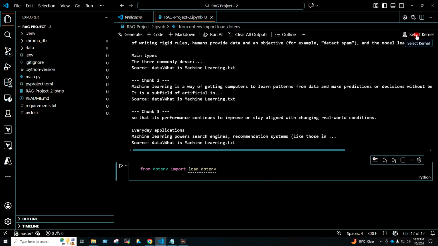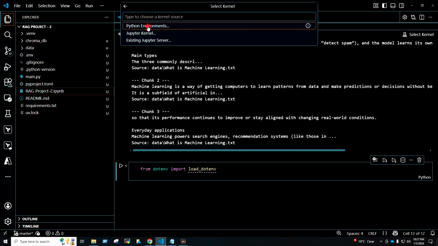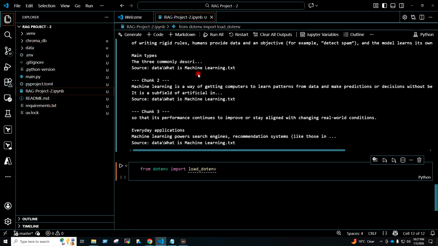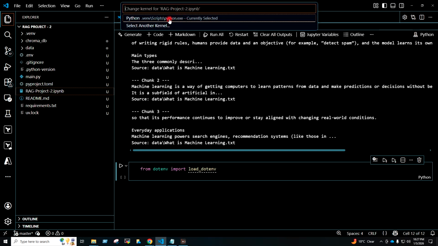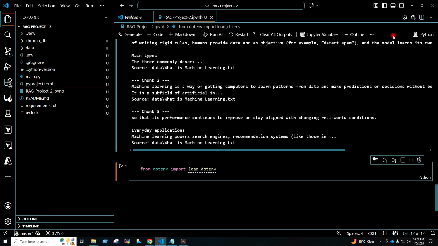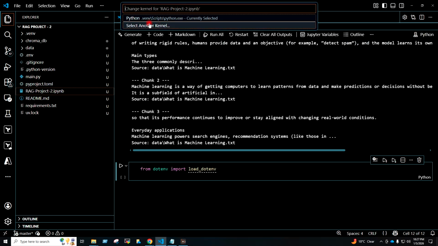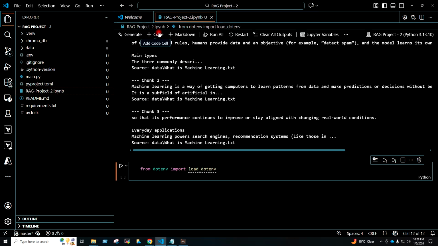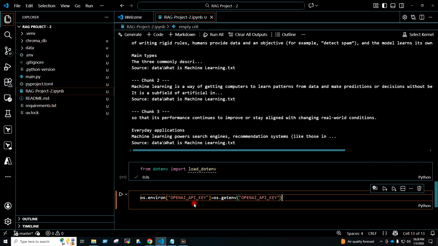It is asking me to select the kernel. I will go ahead and select my kernel. So this was my kernel. I will now go ahead and define the API key which has been created.